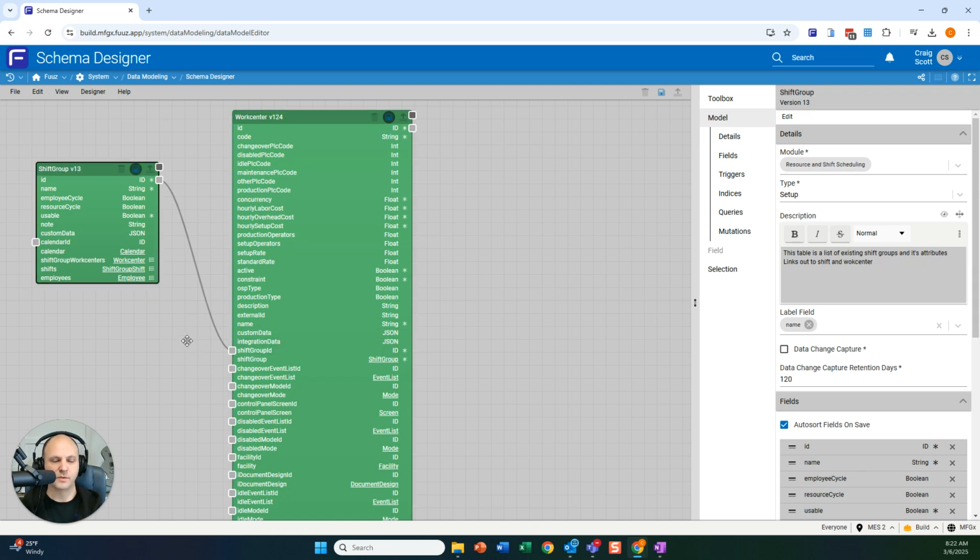There is a join between these tables, and I can tell because this is coming from the left to the right, I can tell that this is a one to many relationship. So one shift group to many work centers. Obviously that makes sense, right? I wouldn't want to create a shift group for every single work center.